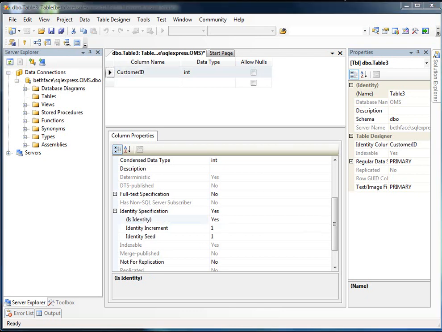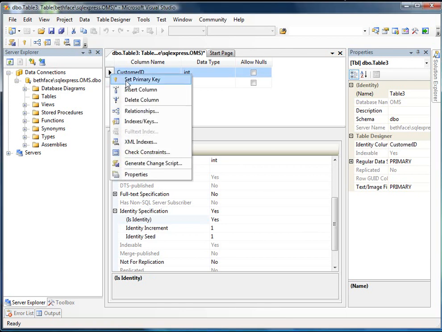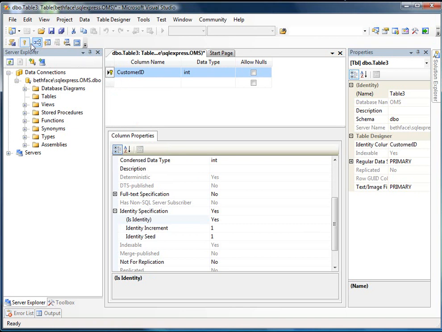So now all we have to do to indicate that this is the primary key of the table is to right-click on the column and set primary key. Otherwise, we can come up here and use the toolbar button. If we click it again, it removes the primary key.